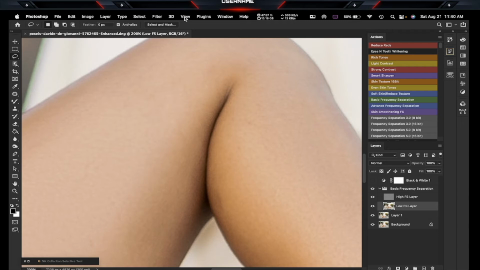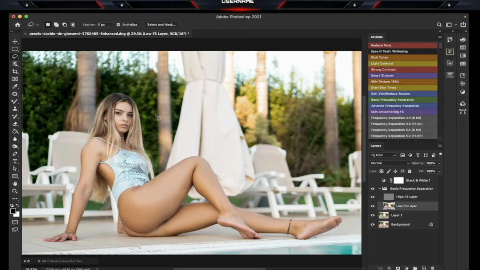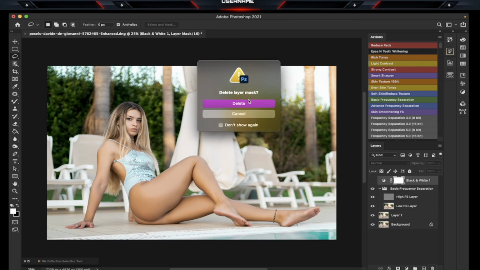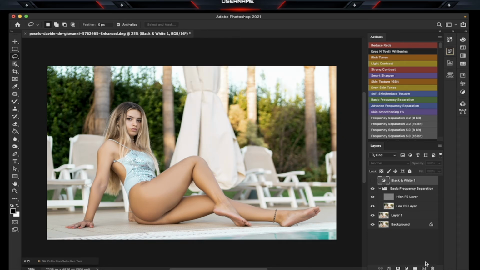But let's just zoom all the way out. At this resolution and this size of the image, when you zoom all the way out, all those little imperfections just kind of disappear, because most people would never see these little things that will draw our eye in when we zoom in real close on the image. So we don't need this black and white layer anymore, so we're just going to get rid of that. One less thing in the stack.